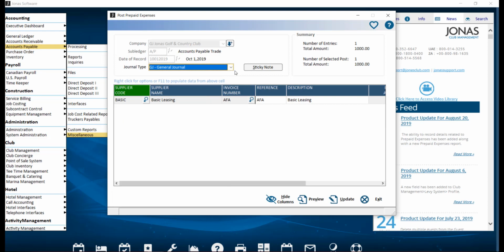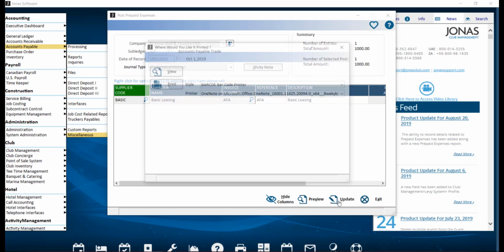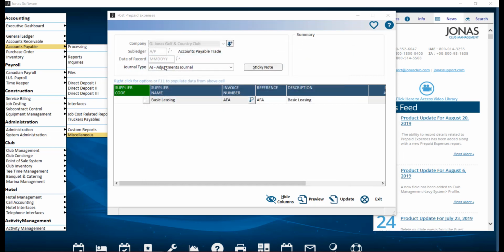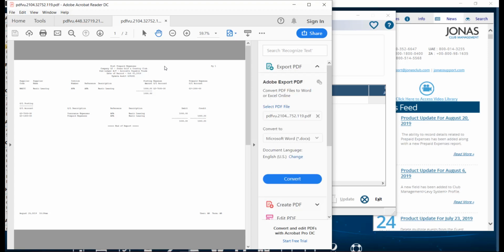Use the journal type drop-down to select what the distribution should be posted against, and you can optionally attach a sticky note. Multiple records can be posted on the same date of record in the Record Invoices/Credit Notes program. That way you can post all prepaid expenses at once. From here, you can preview and update, or directly update the entries, and clicking Review will produce an audit trail.